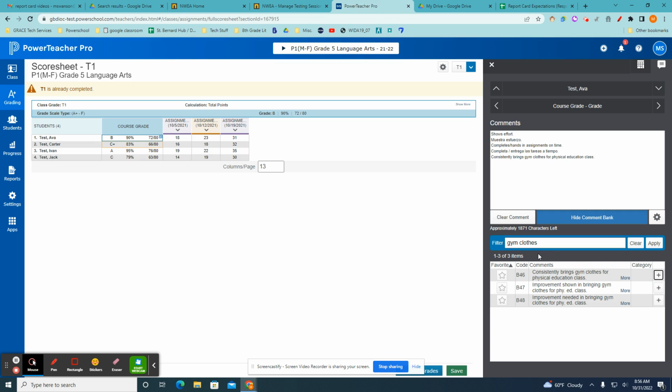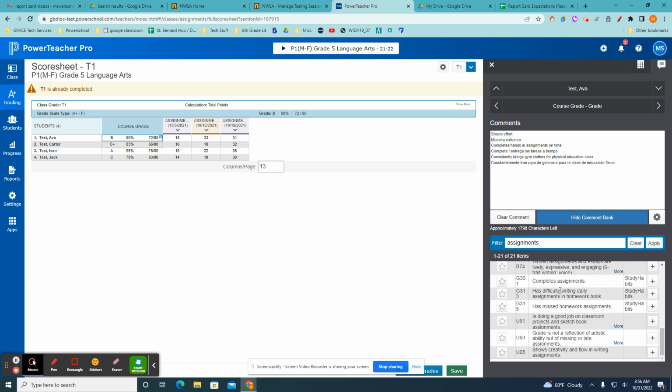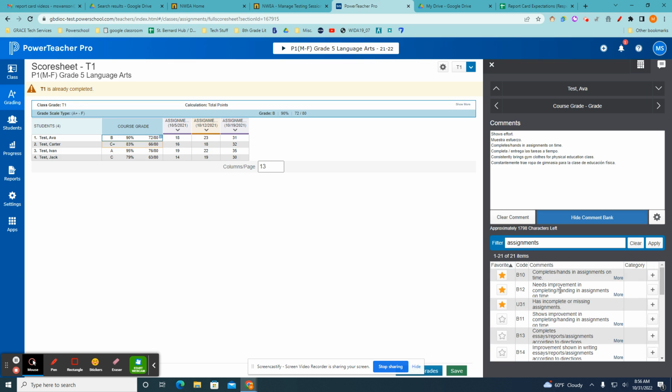If I want to find it in Spanish, again, I'm going to put B46 SPA, and there it is in Spanish. Okay. If there's one that you know that you want to put in has to do with assignments, just put in the keyword assignments, and there are all the comments that have the word assignment in them. So that's an easy way to find a comment when you don't know exactly which number it is, and you don't want to look through 735 comments.